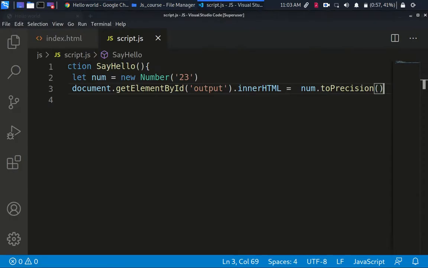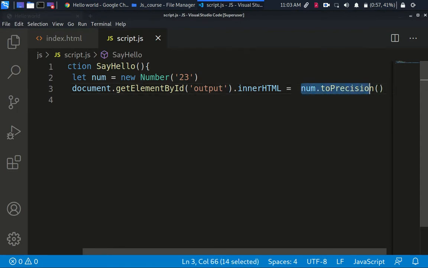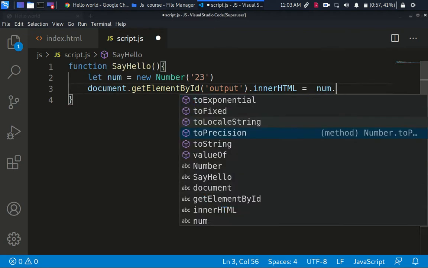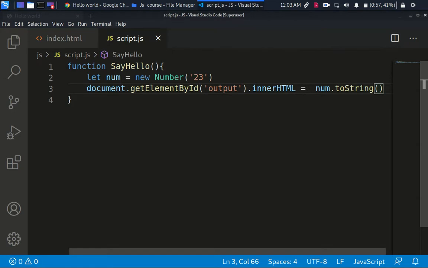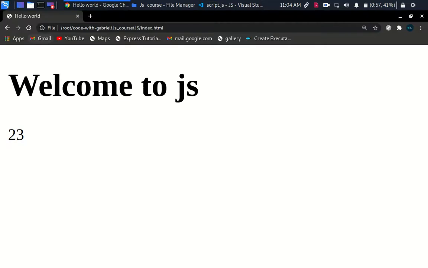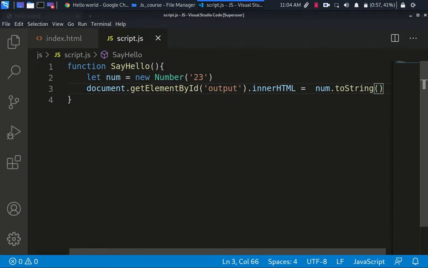So we have 23, not really doing anything much on the number method. Let's see. Okay, we can have num.toString, so we can actually turn it into a string. And let's refresh this right now. It's still going to have 23, but the value now is actually a string.